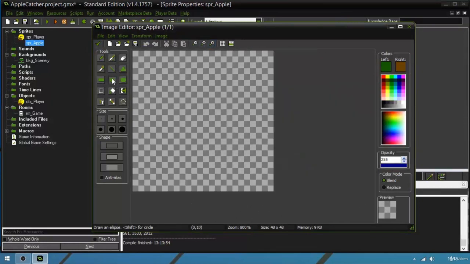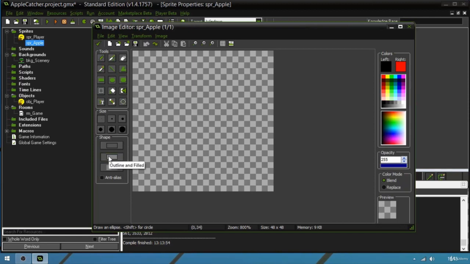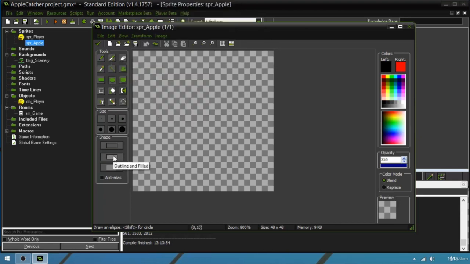So let me see, how am I going to draw an apple? Okay, I'm going to choose the black color to be the outline and red to be the fill, of course. So we're probably going to use two ellipses here. Okay, let me change it to the outline and fill. Make sure you select the proper shape here. I'm going to use outline and filled. Yeah, okay, this should work.